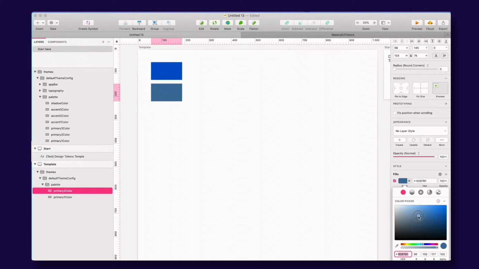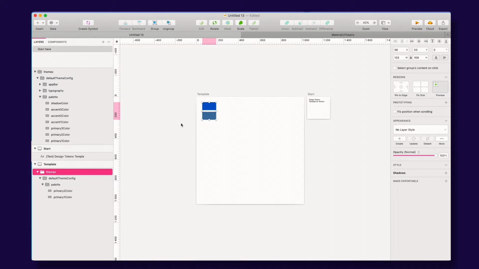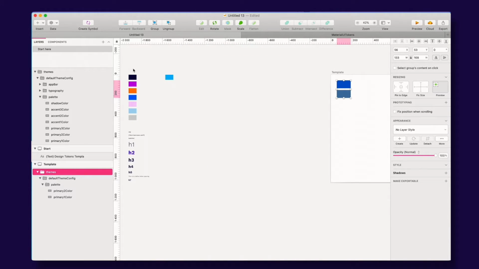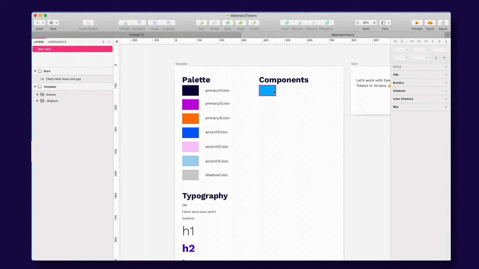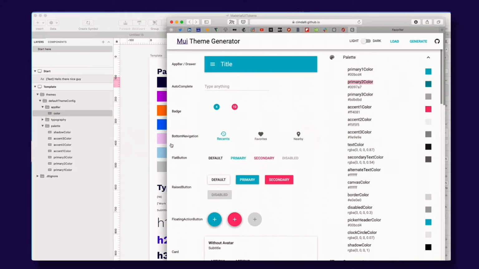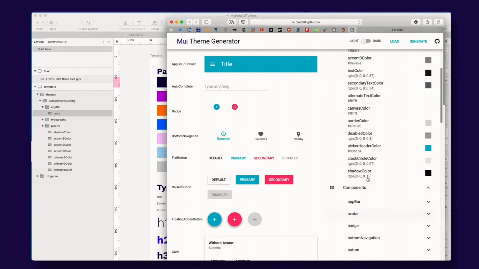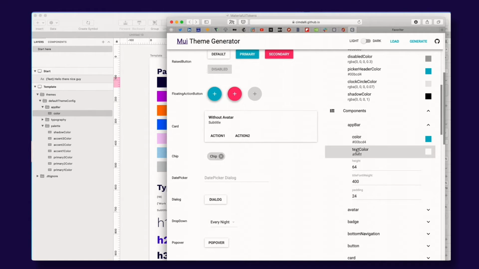So let me do like that. Like that. And then you do this on and on and on until you have something. And this is a very simple example. But you do all of this until you have something more. And here I have done more stuff. I even started adding the components here, structure for the components. I went into the app bar and I just added the color for the app bar.